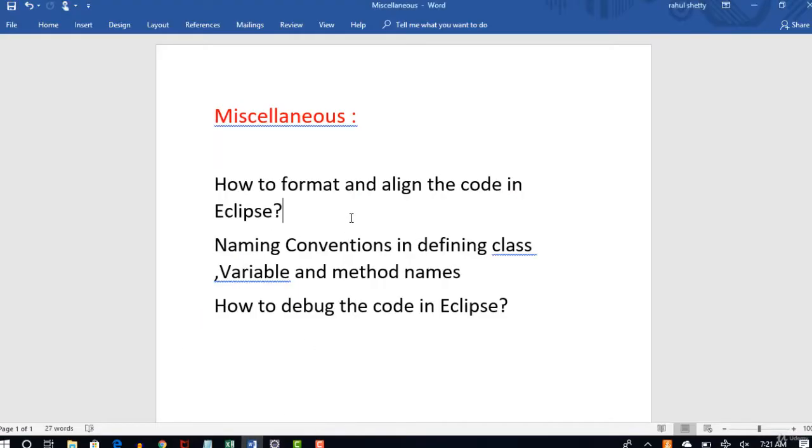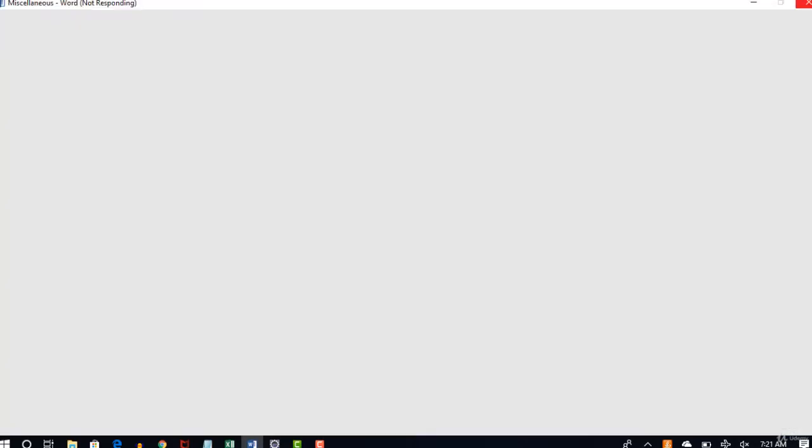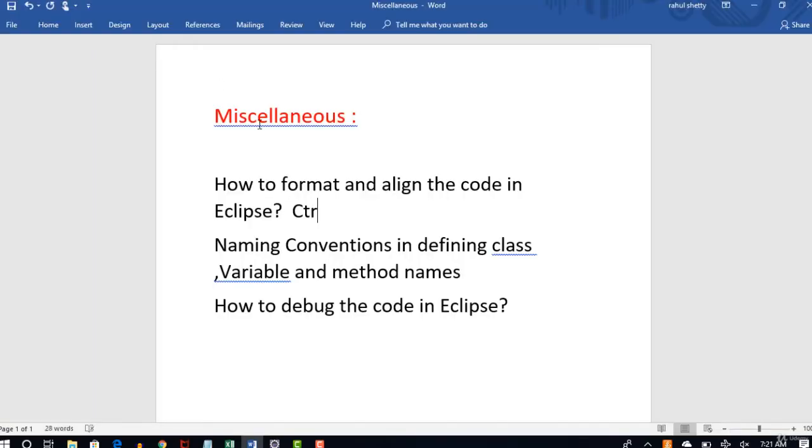Cool. So I will write here Control, plus, shift. Word has hung as usual when I have multiple softwares.